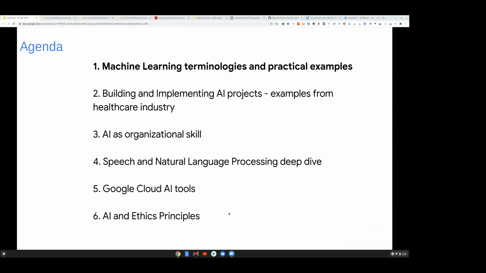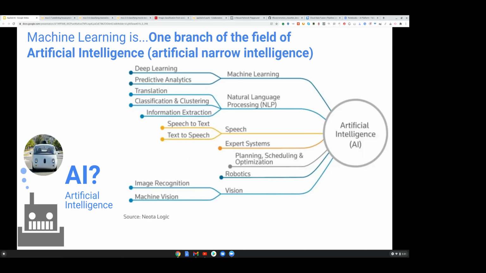Okay, let's get started. We'll focus on how to do the implementation of AI, starting with the very basic stuff here. As you are already working in this field, you know this. Machine learning is a subset of artificial intelligence and all those.